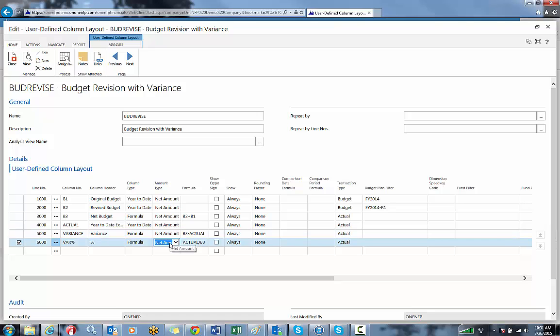And this last one is calculating a percentage, just using a slash to calculate that percentage. My best suggestion for you now is that you take a look at the column layouts that come with your database, as there are several with examples of formulas and comparison dates, and then start to play.